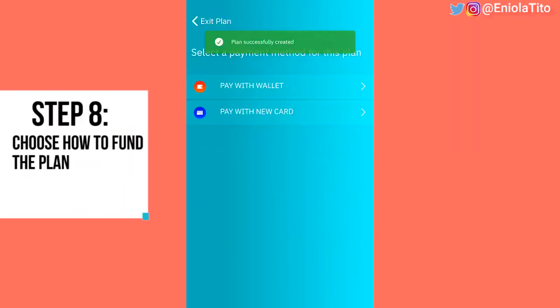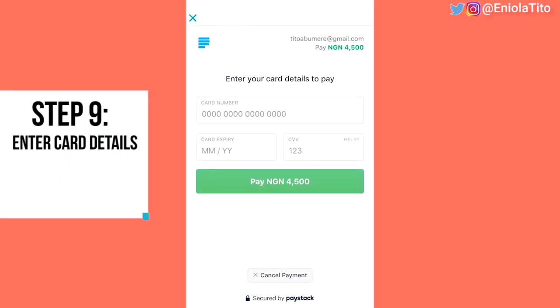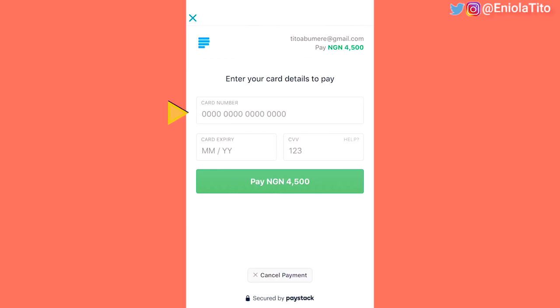Step 8. Next is how I fund the plan. I can either pay with my Rise wallet, which is empty for now, or pay with my debit card, which is what I'll choose. Here I enter my card details. Some of you are familiar with this part. The payment is secured by Paystack, and I'll enter my debit card number, the expiry date of my card, and the CVV, which is the 3-digit number at the back of my debit card. Then I click Pay 4,500 naira.